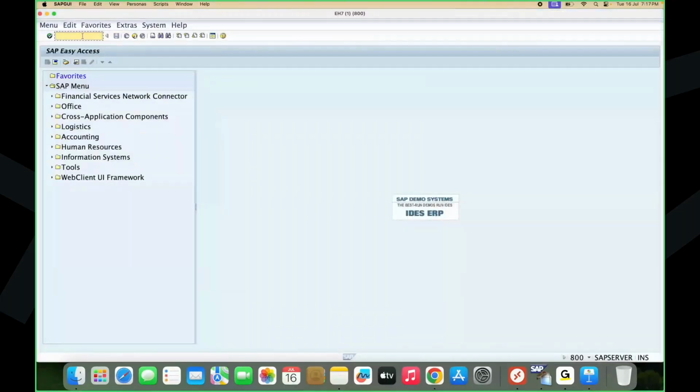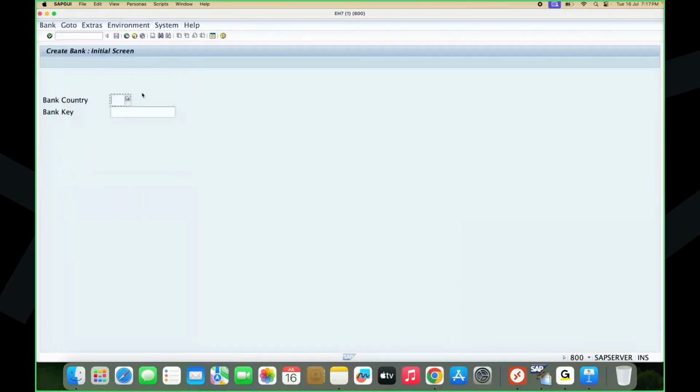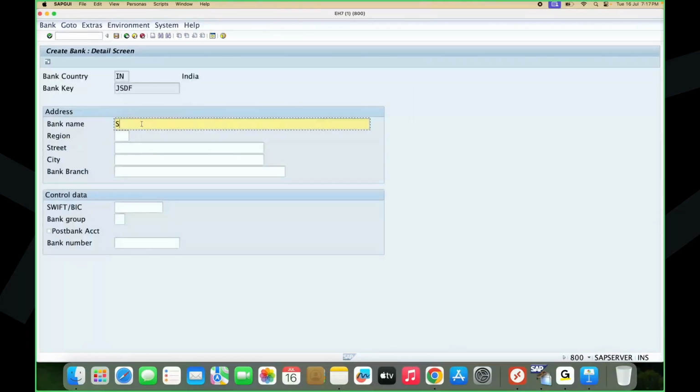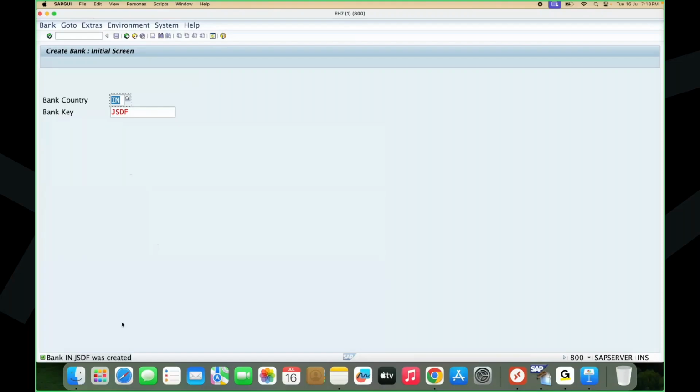First we will see how standard bank creation works. FI01 is the transaction to create the bank in SAP. To create the bank, you have to provide bank country and bank key, and then the bank name and region, and city Hyderabad, and save. When I save, the bank key information was created. This information you can see by using transaction FI03.